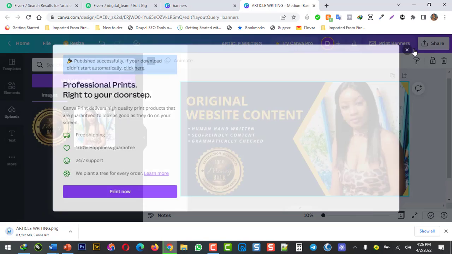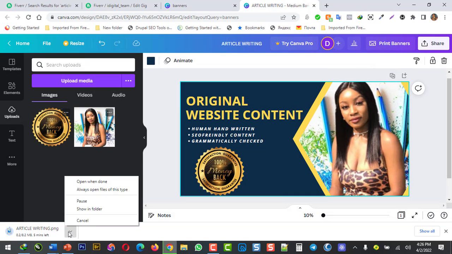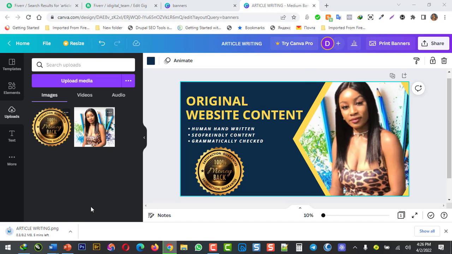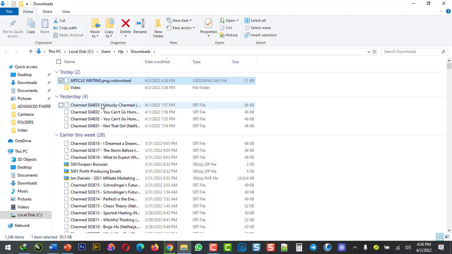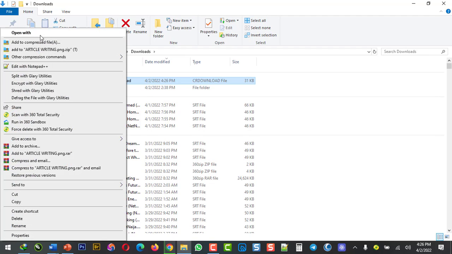I'm just going to close up this, then I'll go on here and open the file or show it in the folder. It is shown in the folder here. I will right click, then open with, I'm not going to use that. I'm going to come down here where it says open with.